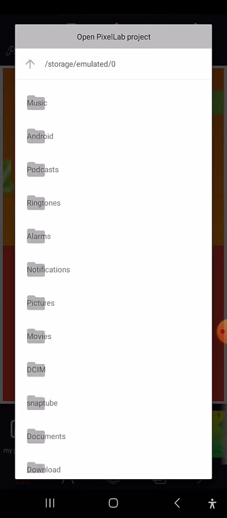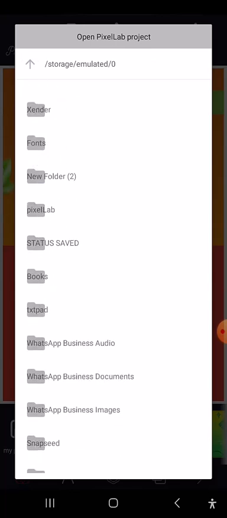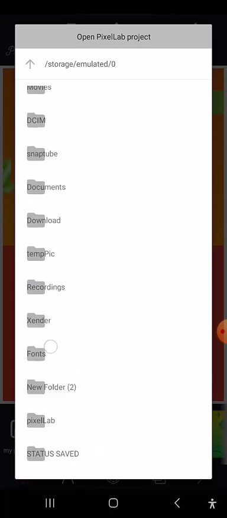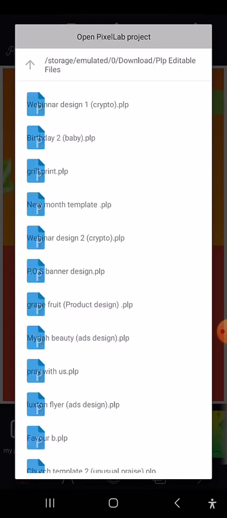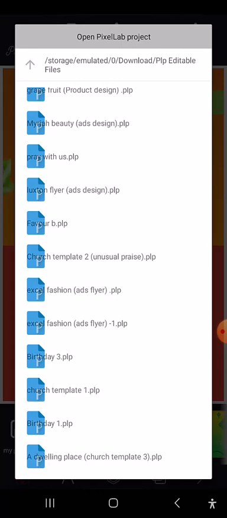You can click this arrow pointing upwards if you are redirected to somewhere you don't want, if you want to go back. This is my default file manager, so I'm going to look for downloads because that was where I added mine. Click downloads, and if yours are in downloads, you may be able to find them here, but I've organized mine into PLP editable files. I think that was the name there.